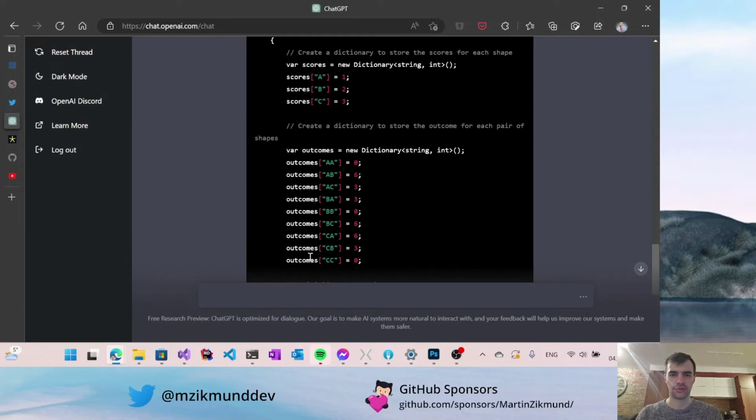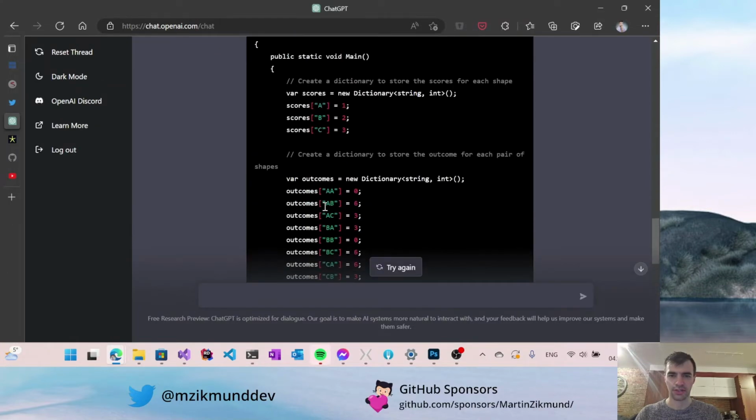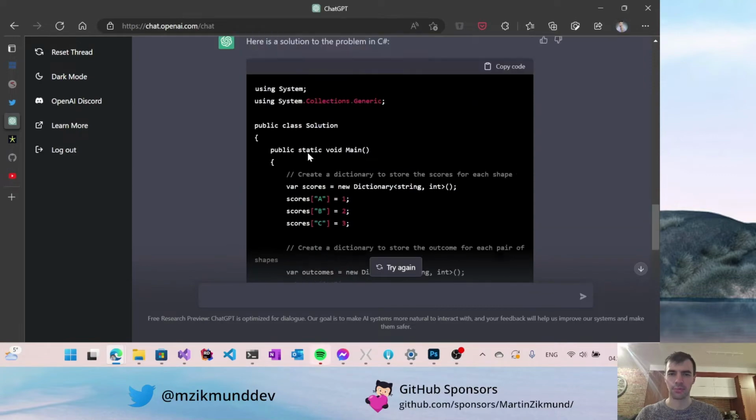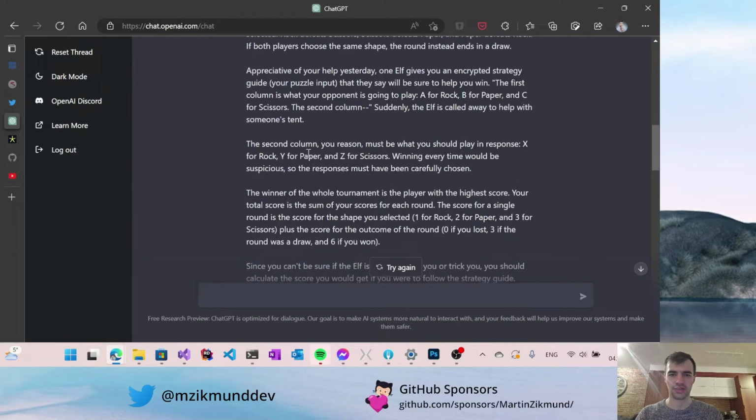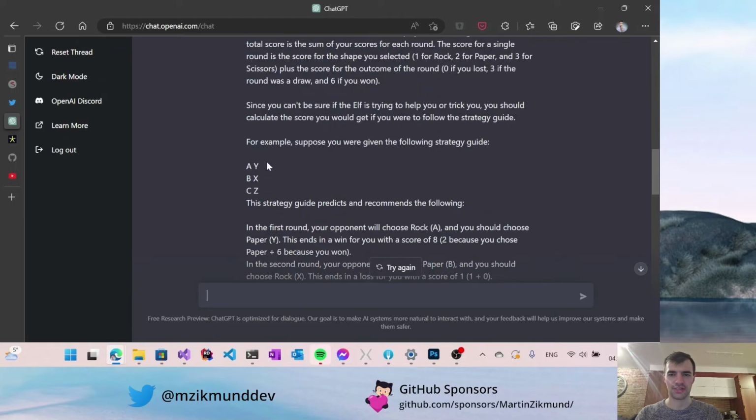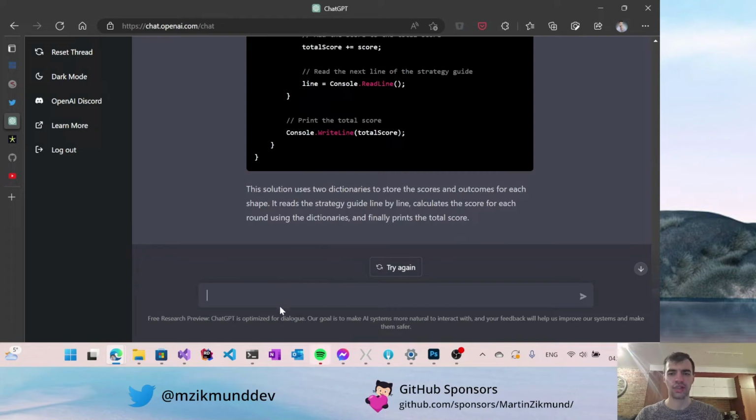So the solution from the AI is trying to find. The solution here seems to use just A, B, and C, whereas the input contains also X, Y, and Z. So that's problematic. It seems it didn't get the input correctly. So let's explain it to it.